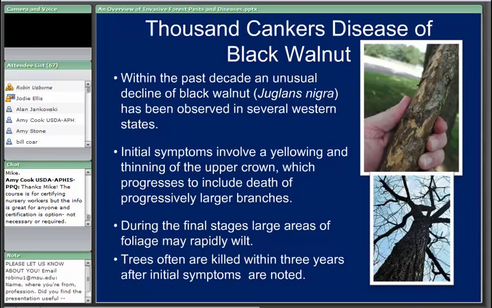I also wanted to talk about, in closing, a new one, new to the East Coast, not new to the West Coast, but Thousand Cankers Disease of Black Walnut, which has been out in the West Coast for a few years. I'll talk about that in a second, but it has recently been found in Tennessee last year, first time it's been found east of the Rocky Mountains. So this is something we're all on the alert for, because usually there's a lot of black walnut trees in our eastern forests. They've noticed a lot of decline of black walnut out in the western states for about 10 years now, and what they see is the upper crown of these black walnut trees yellowing and thinning out, and then death continues from there. And they see a wilt on it as well, and the trees only live about 3 years after these symptoms appear.